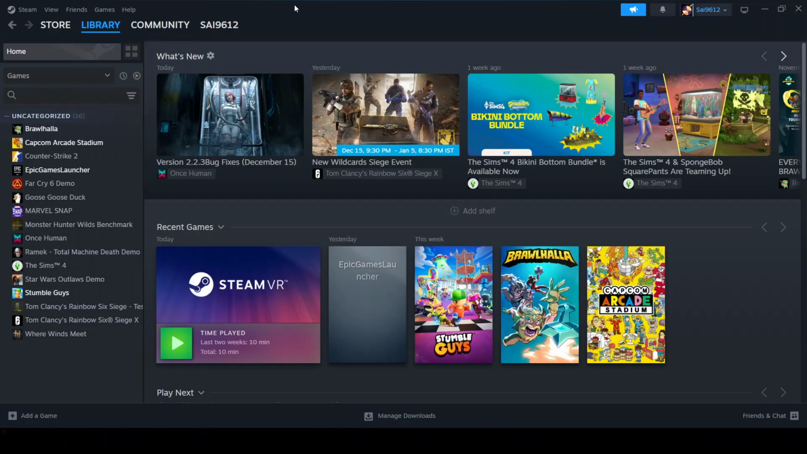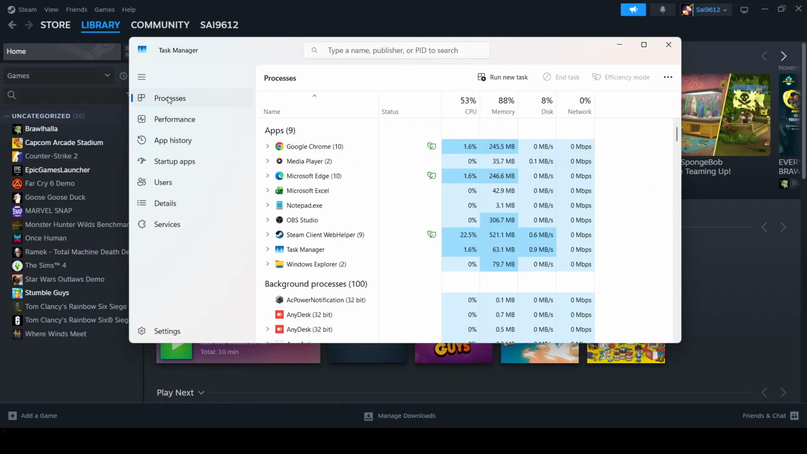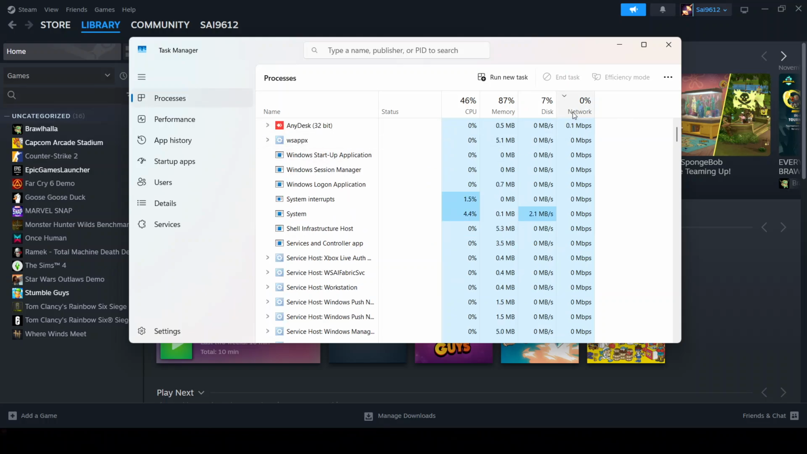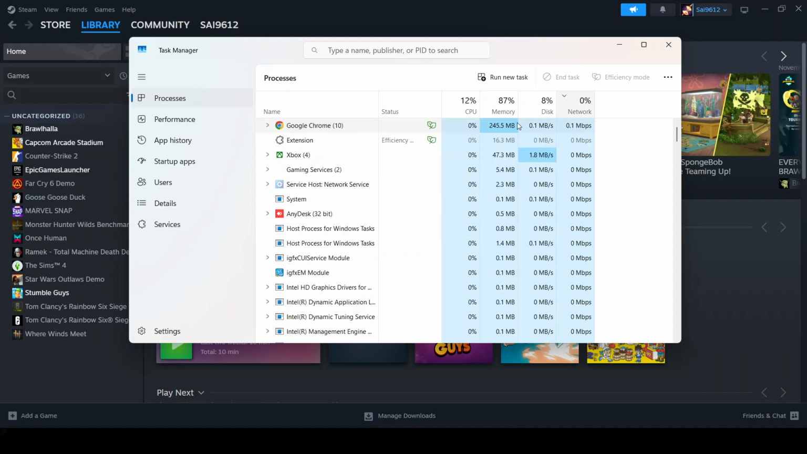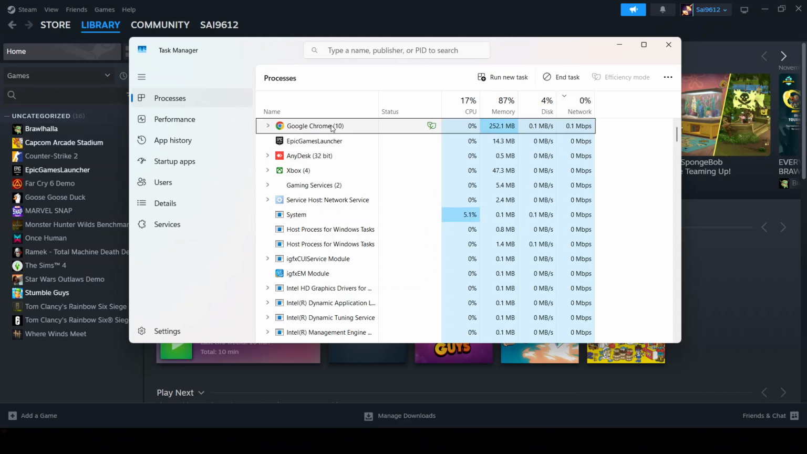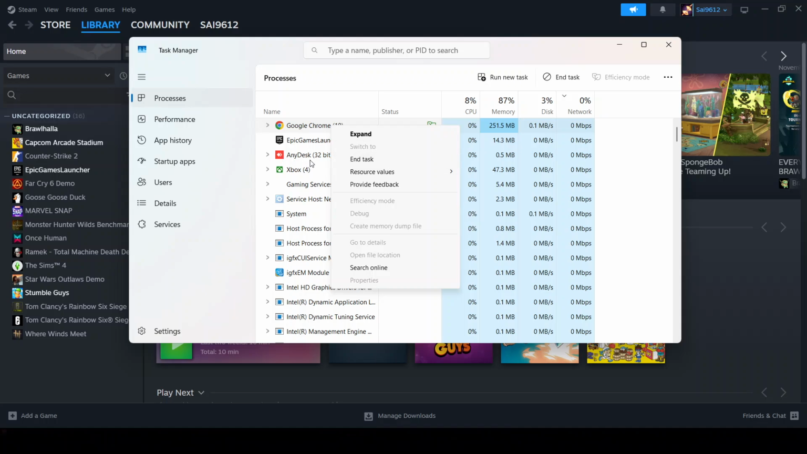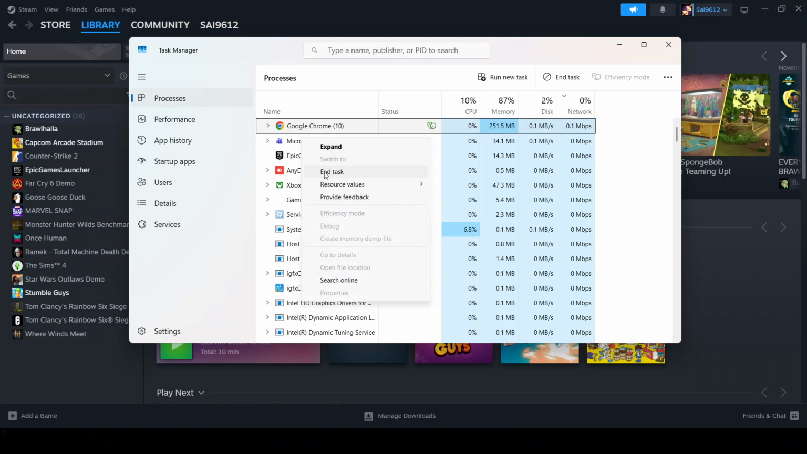Now let's tidy up network usage in Windows. Press Ctrl-Shift-Escape to open Task Manager. Go to the Processes tab and sort by the network column so the most bandwidth-hungry apps float to the top. Close anything you don't need, like browser streaming video, voice chat apps, or cloud sync tools. Select the app and choose End Task. Be careful to avoid closing anything critical to Windows.